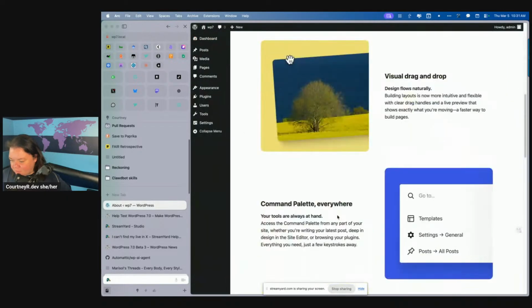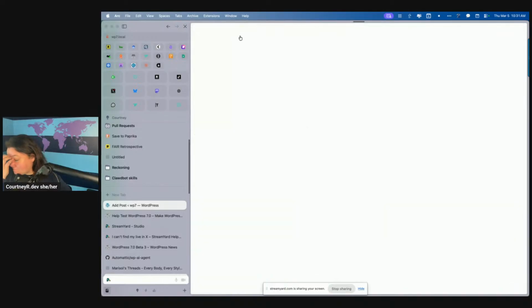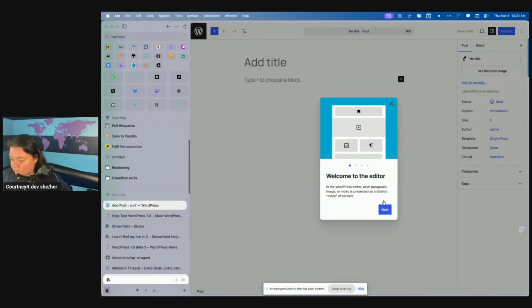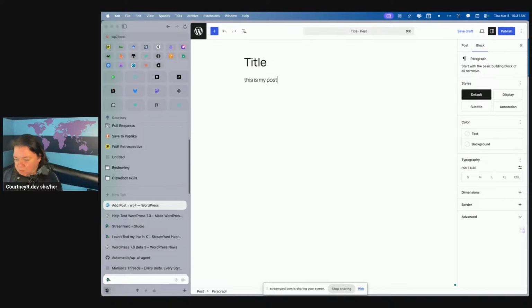All right. We've got some stuff filling in. That's still some of 6.9, but you'll see in the bottom right that this is 7.0 beta 3, which is great. So now I'm going to go make a new post. Welcome to the editor. Thank you. Title is my post. I like to type. In WordPress 7. Cool. We'll hit publish.